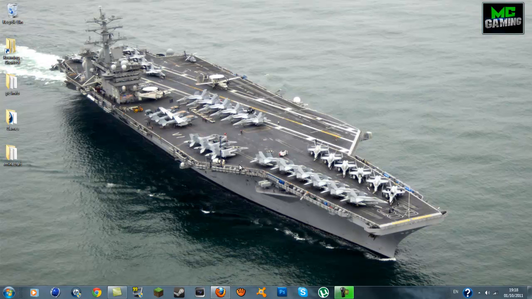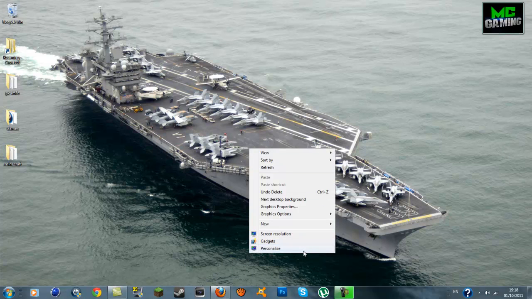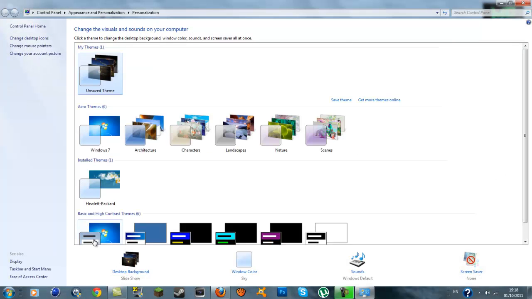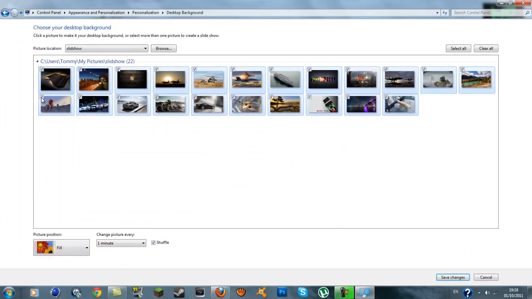Now you want to right click on your desktop and go to personalize. Then you'll see desktop background at the bottom. Click on that, and you might have nothing in here, but it'll say picture location, and you want to put it to a slideshow. There should be a little option called slideshow. Here is where you can set the changes, so the pictures change every minute, or whatever you want. If you want shuffle, that just picks them in random order. Make sure the picture position is on fill, so it fills the whole screen. And just go save changes.